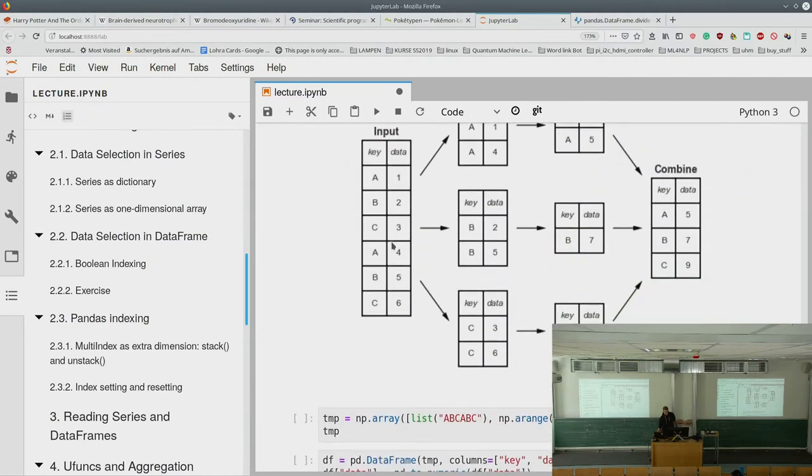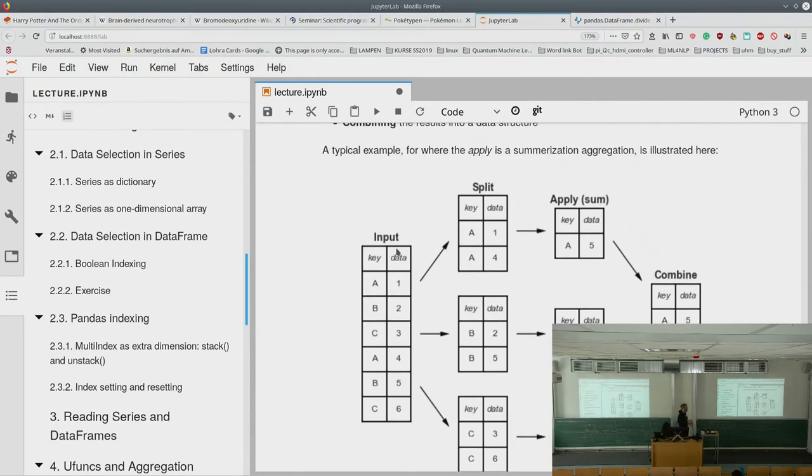Okay, so how does it look like? Imagine I have this input, I have this A, B, C, 1, 2, 3, 4, 5, 6. If I split this by key, this is split into smaller data frames, where one has only the A ones, one has only the B ones, and one has only the C ones. We'll then apply the sum function in this case on the smaller data sets. So 1 plus 4 is 5, 2 plus 5 is 7, 3 plus 6 is 9. And we'll then combine that into a new dictionary, into a new data frame.